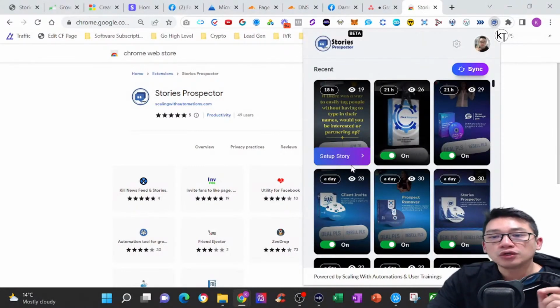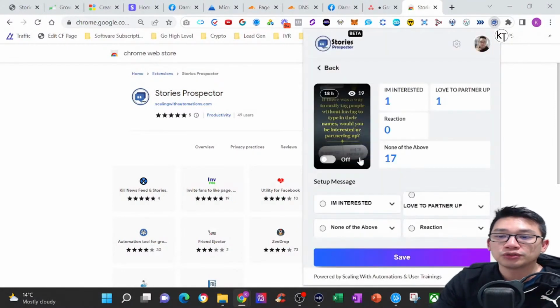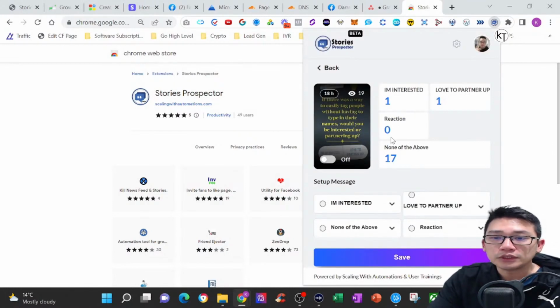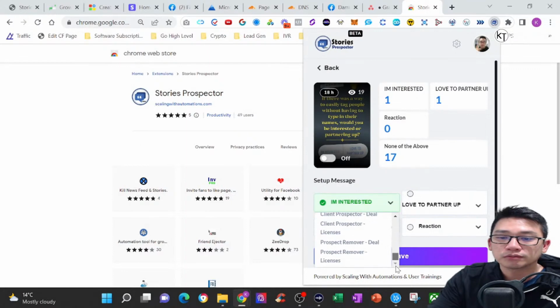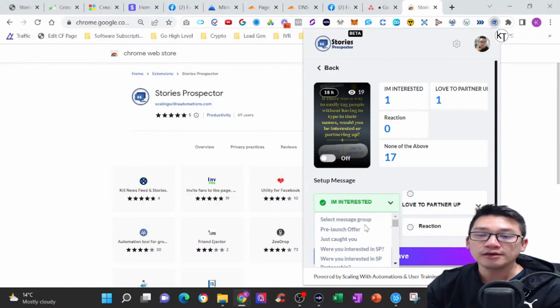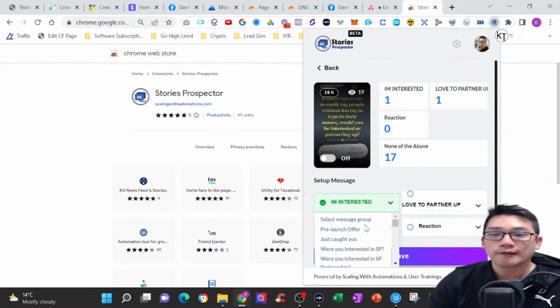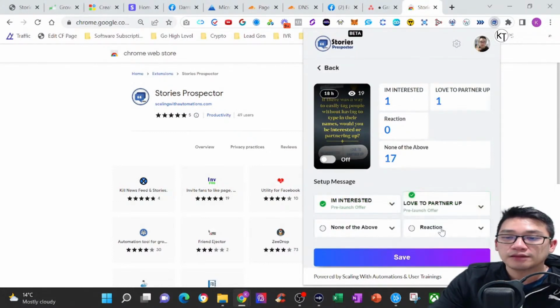What you then want is to assign this to your story. Once you have your messages set up, you come here to the drop down box, and this will have all your message groups that you have just grouped together, all those message segments together into a group. So let's say, for example, you want to select this and you want to select this. So this is how you set up polls.